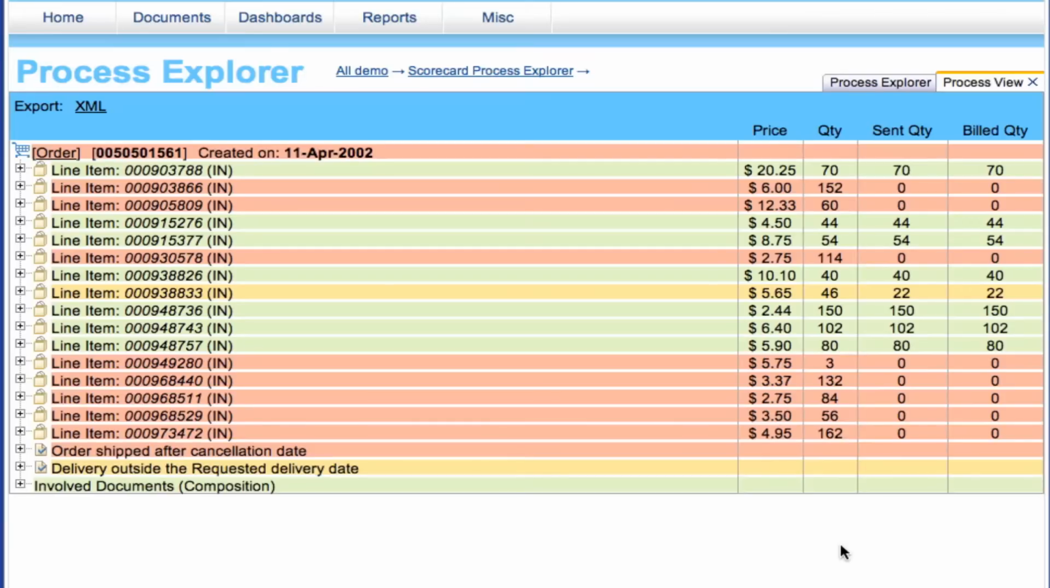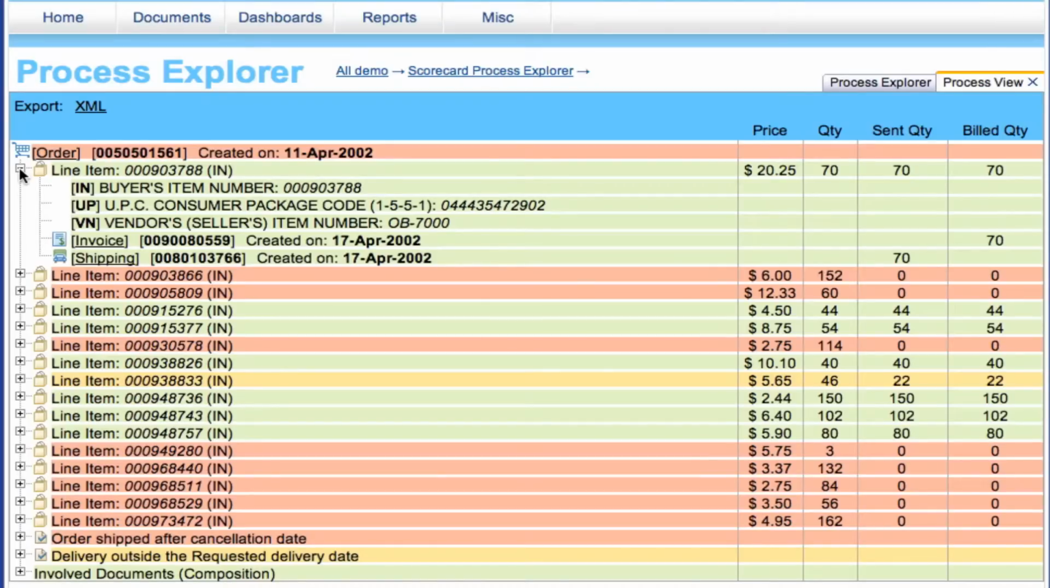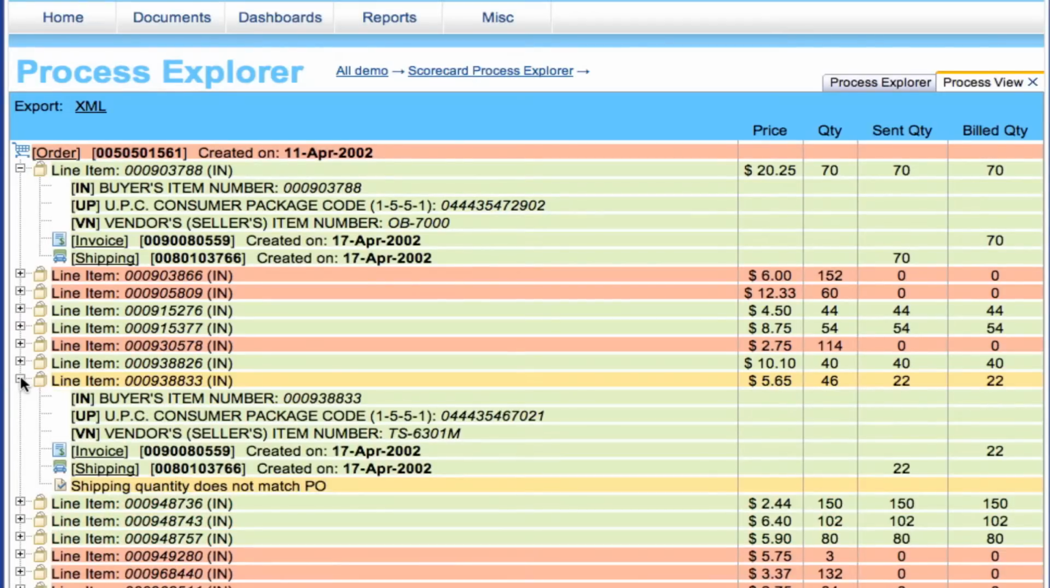Lines in green contain no errors, no issues. Lines in yellow contain warnings, while lines in red contain errors. By expanding a line, we can reveal additional details, including the other ways the item is referenced in the B2B documents, and links to the related documents with their number and creation date. Let's take a look at the line with the warning. We see an additional line with the message, "shipping quantity does not match PO." Looking at the right, the order was for the quantity of 46, but 22 were shipped.